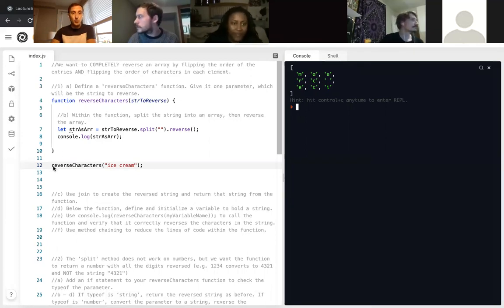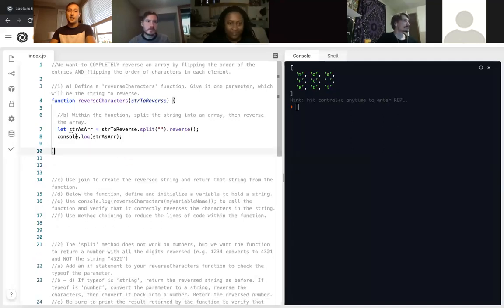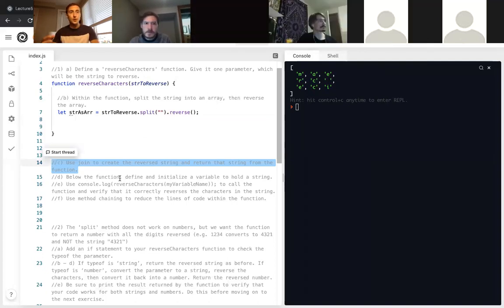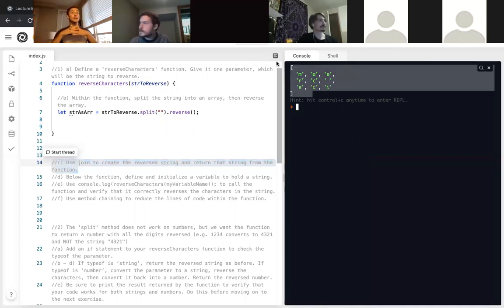All right. So what I'm going to do is remove this function, because it did not ask me to put that there yet, and the console log. We just wanted to test out part B. Let's go on to C. Use join to create the reverse string and return that string from the function. For those who don't know join, when we have an array, we have individual characters. An array of a string is individual characters, like we see here on the right-hand side. To turn this back into a string, we need to join them back together.